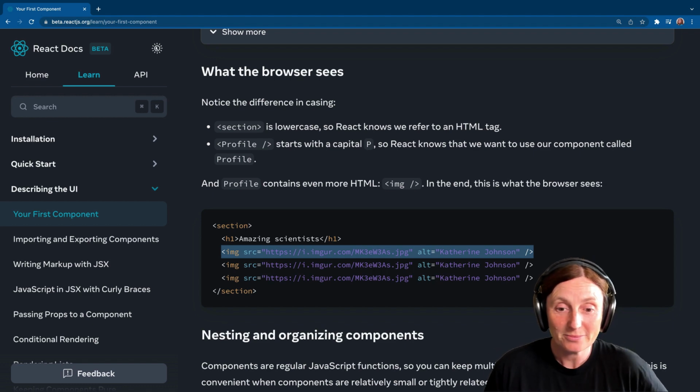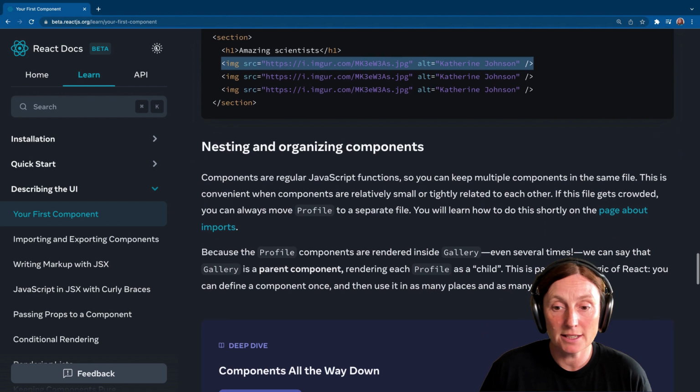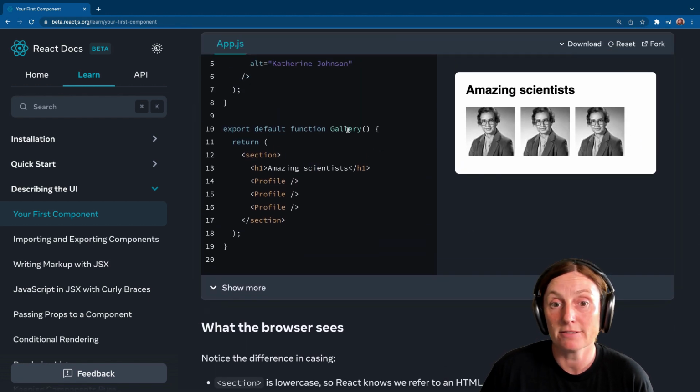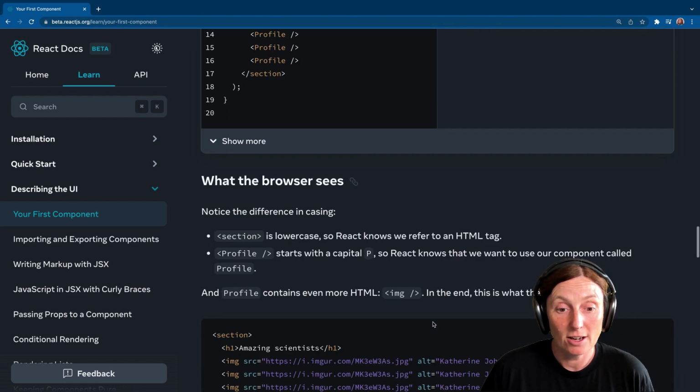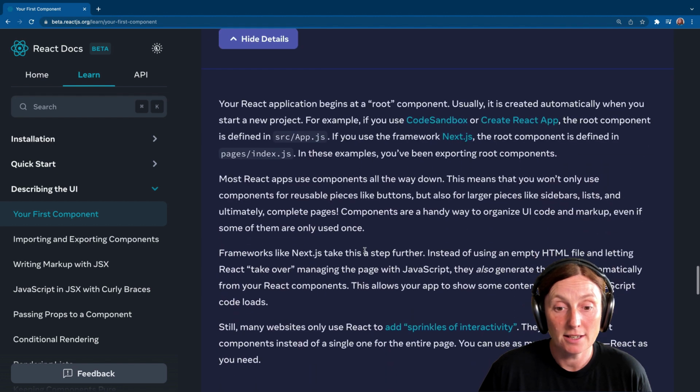And there we go. So nesting and organizing our components, basically we have the gallery component. This is called the parent, right? It's the parent, and inside it there are the children components. So profile is the child of the gallery, the parent. Okay, cool. And you can read more about this here if you like.